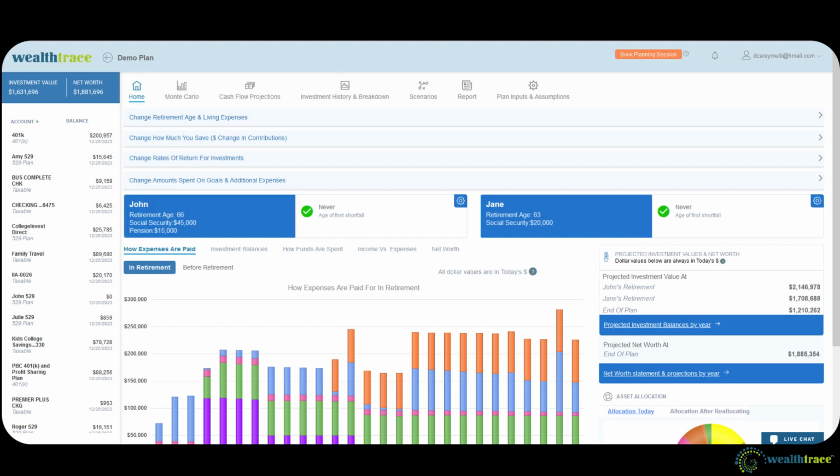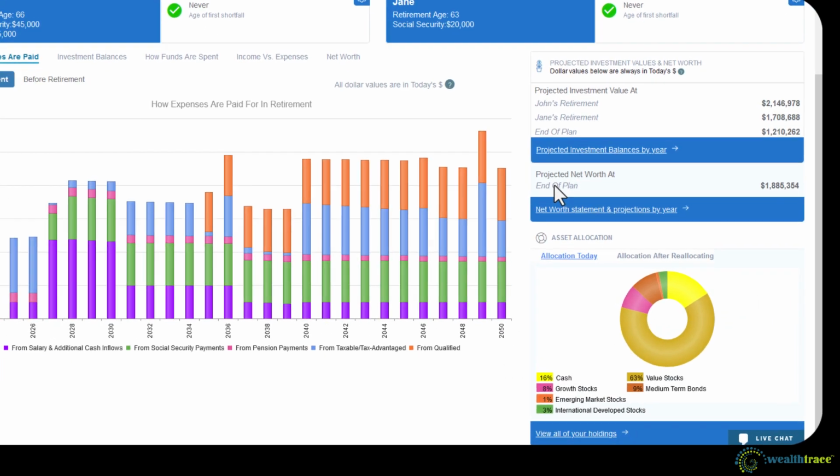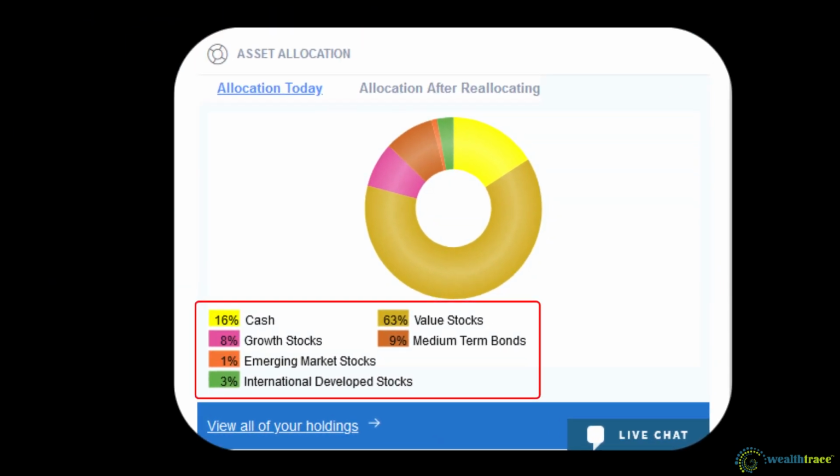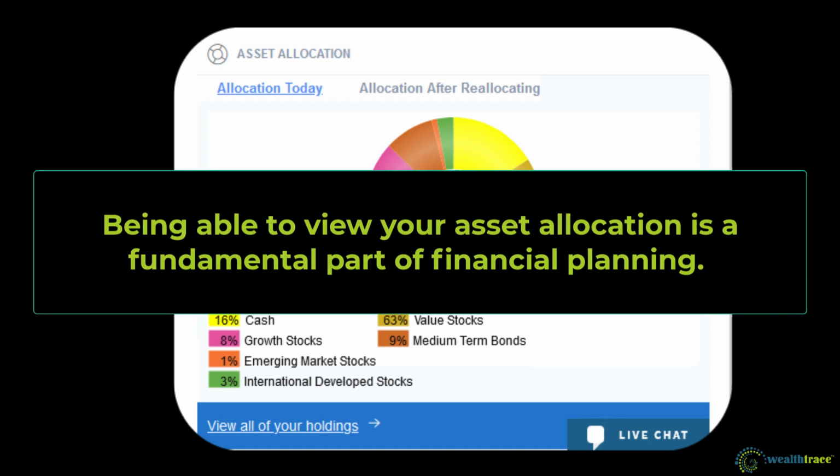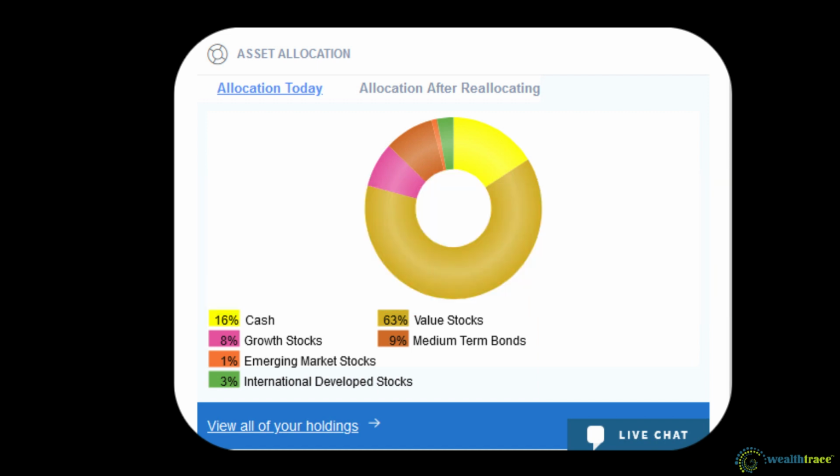I now want to look at the asset allocation pie chart. The asset allocation pie chart shows us how our investment assets are distributed. In this plan, they have linked their accounts, so the program is actually drilling down into every holding that they own to determine this asset allocation. Being able to view your asset allocation is a fundamental part of financial planning. Not only can you see if you are diversified enough, you're also able to track if your portfolio is out of sync with your allocation goals. For this plan we're looking at, the asset allocation updates every day since the accounts are linked.